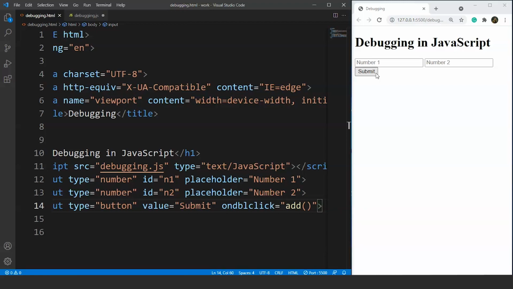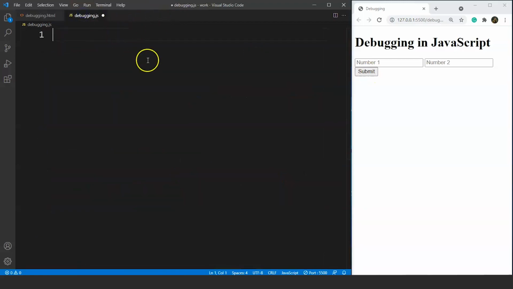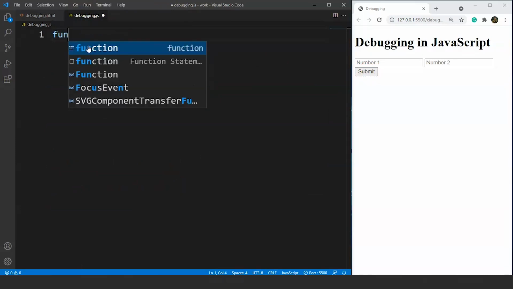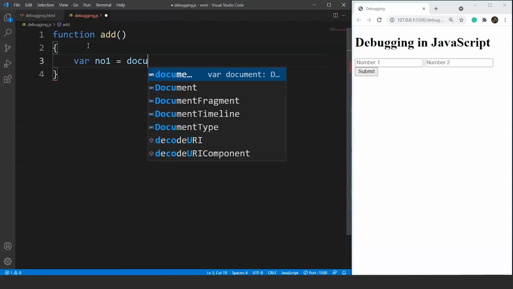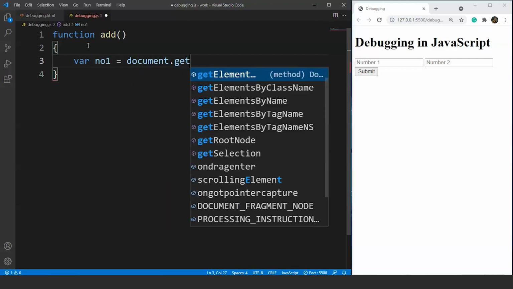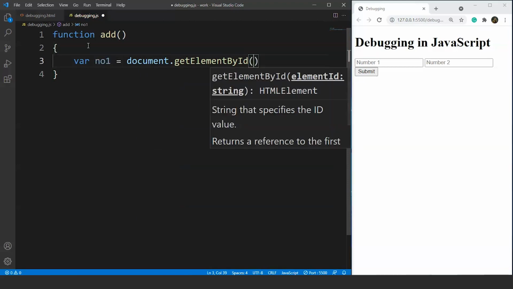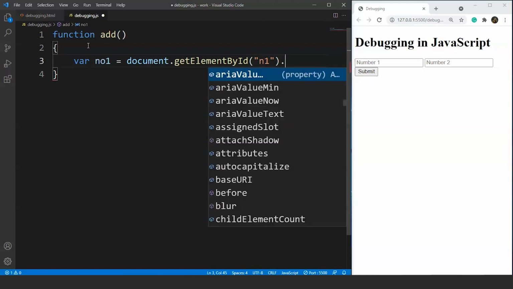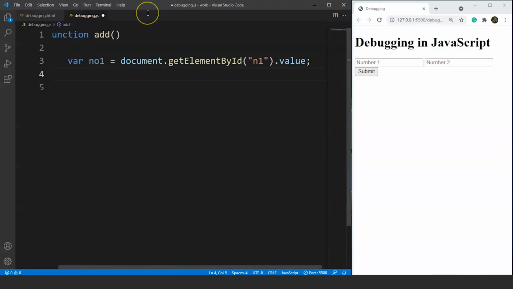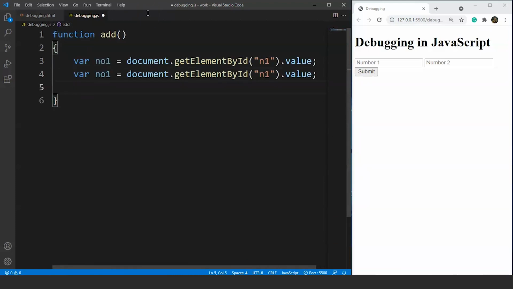So let's move on to the JavaScript file and we'll create a function here. So we'll write here function. The function name is add, and then we have the body of this function. We'll take three variables. We'll write here var number 1. We'll use the document dot get element by id, and the id for number 1 is n1. We'll write here dot value. Fine, we'll do the same for number 2 as well. So we'll copy it from here and we'll paste it here.